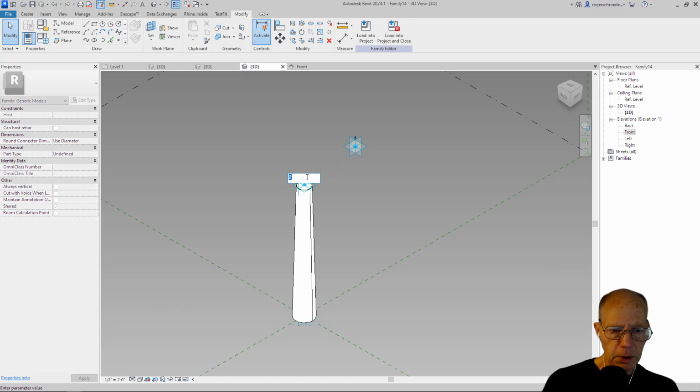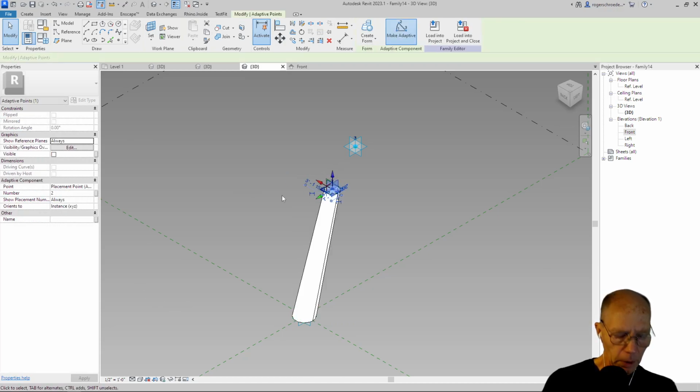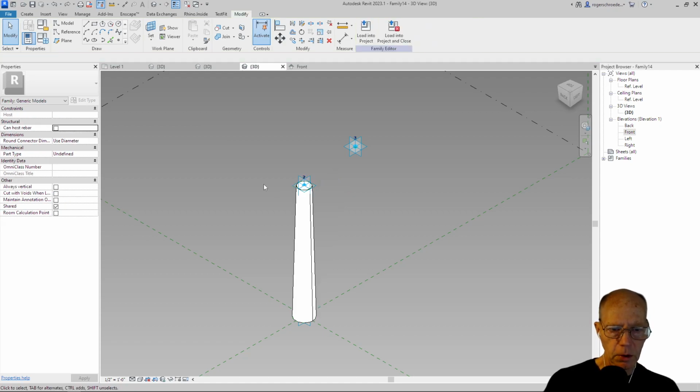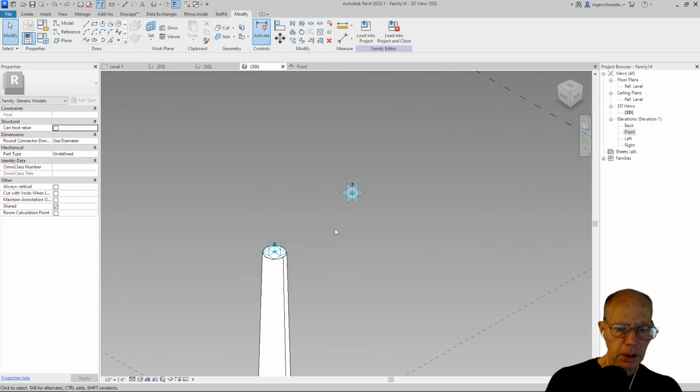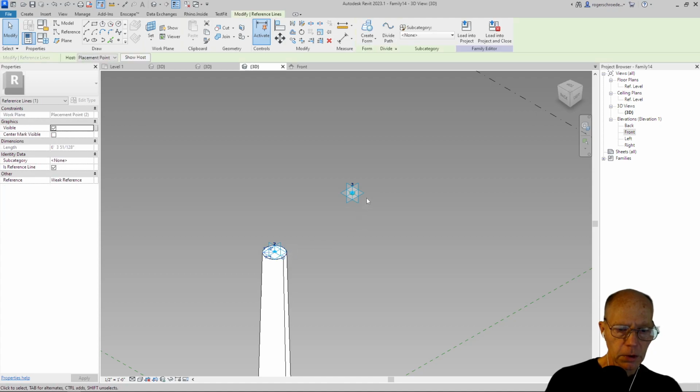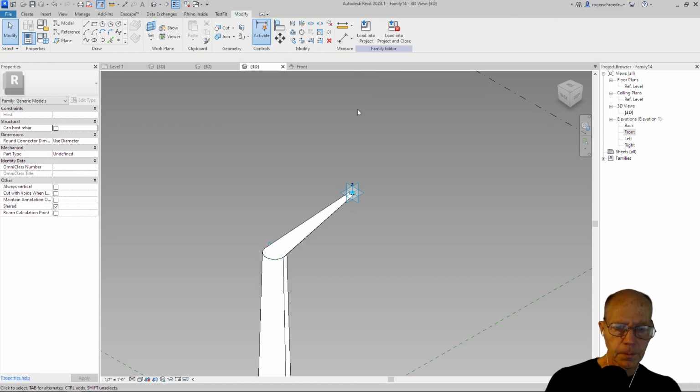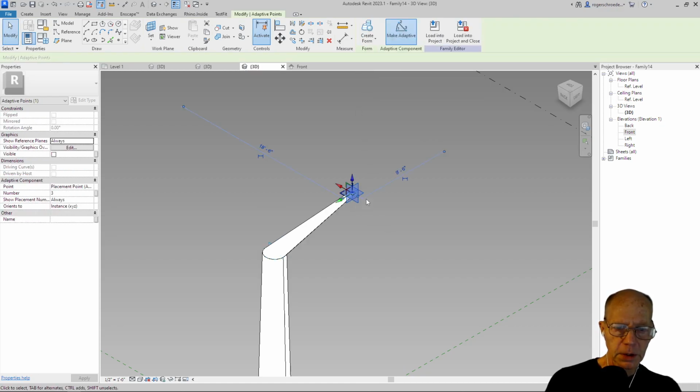I'll do the same thing with the top. Once again, I'm always wanting to test this out because I don't want to get too far along in the construction of it. Let's go ahead now and go from this reference line circle to this one. I'm going to hold the control key down and multiple select and create a form. And we'll go ahead and test that.